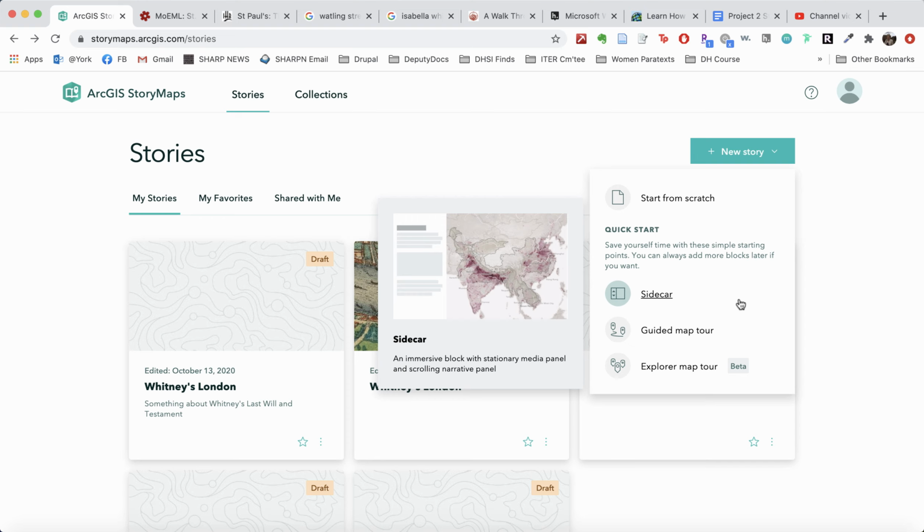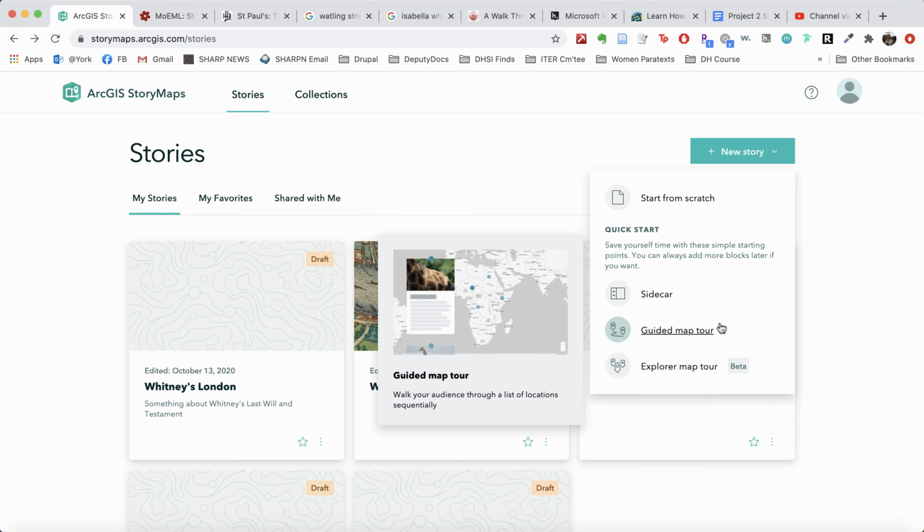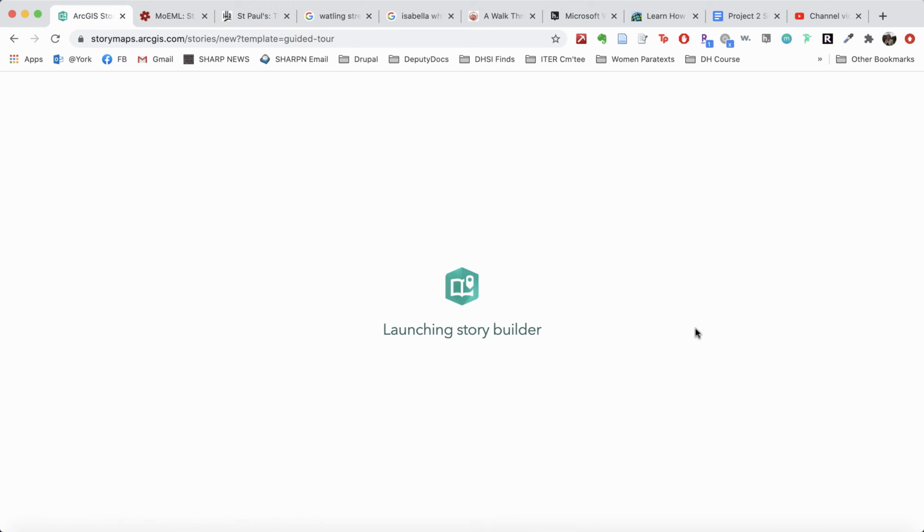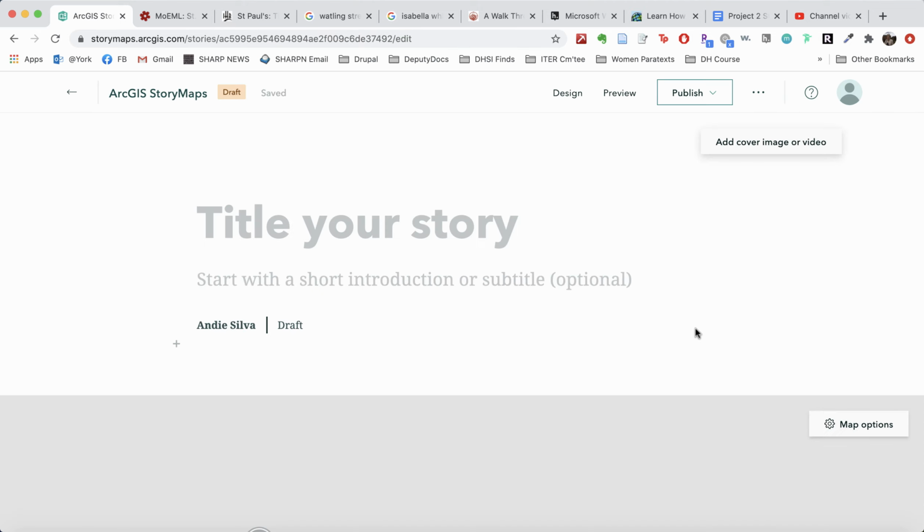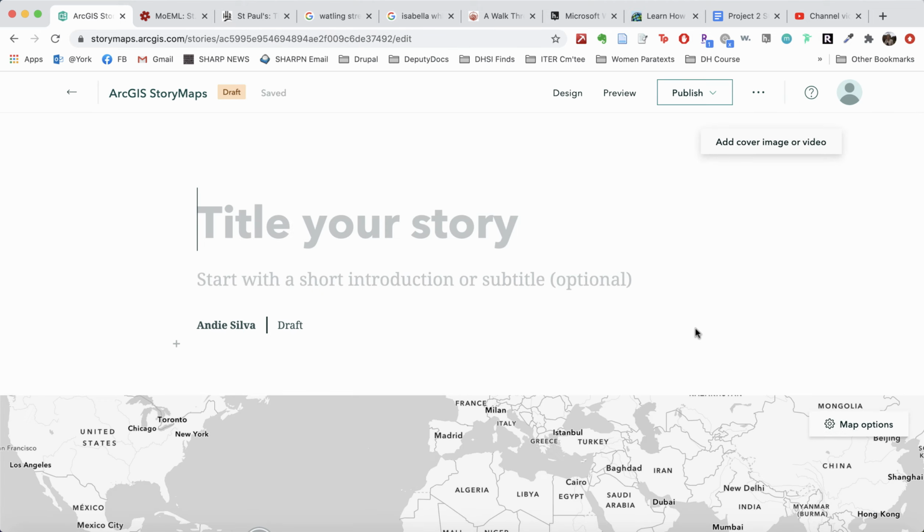In this video, I'm going to show you how to use Guided Map Tour and talk a little bit about the differences between these two templates. So Guided Map Tour, as you have probably already read in the ArcGIS blog, is a little more centered on the map as opposed to on the text. So the options for where to place your text and how to connect them with the map are very different and might not be as useful depending on how you want to set up your project and how you want to make certain things visible or not.